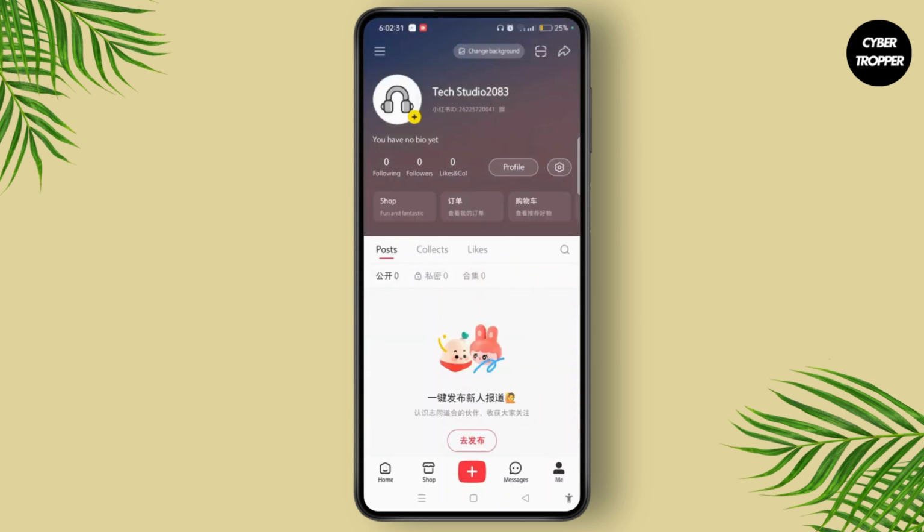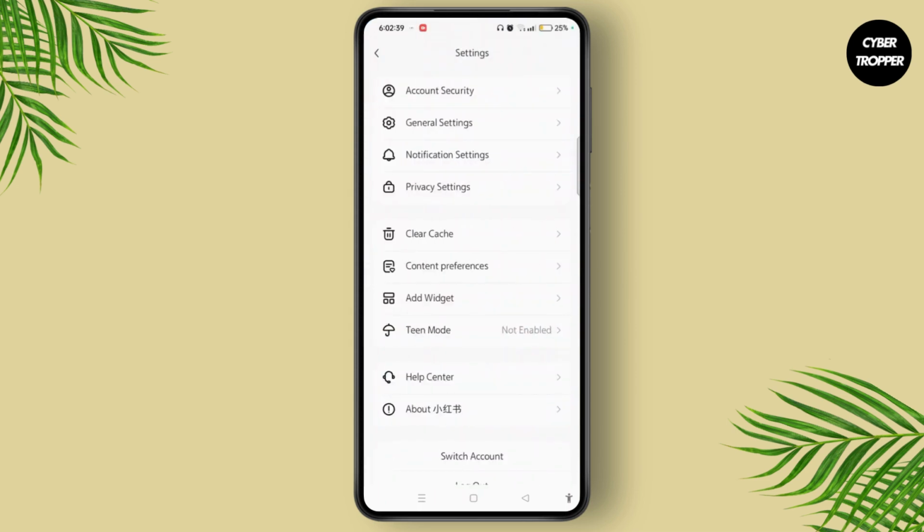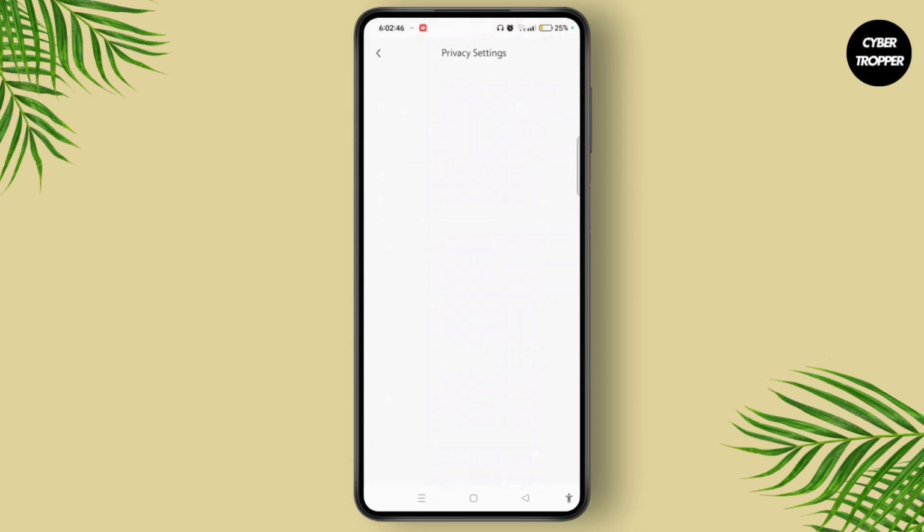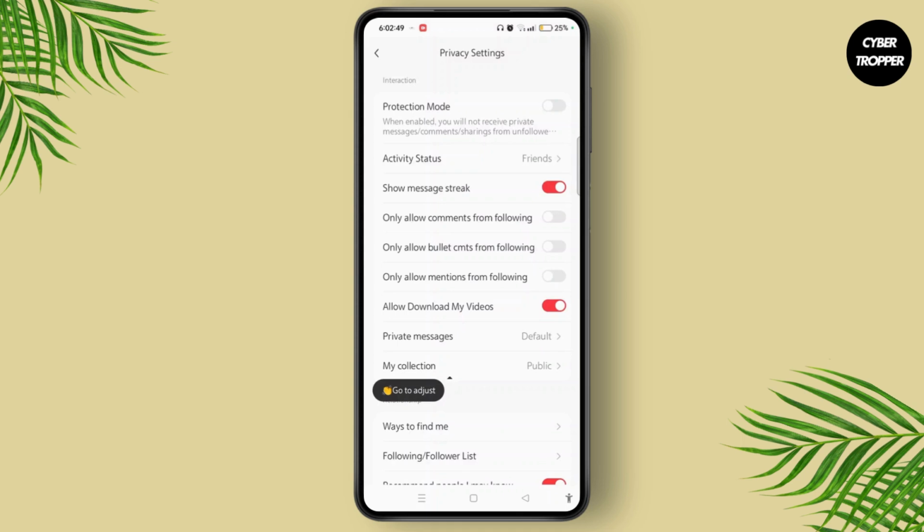Once you're on this profile section, tap on the gear icon next to the profile at the top right corner of your screen. You will land on the settings section. Simply choose privacy settings. Now look for your option of blocked users. Scroll down.